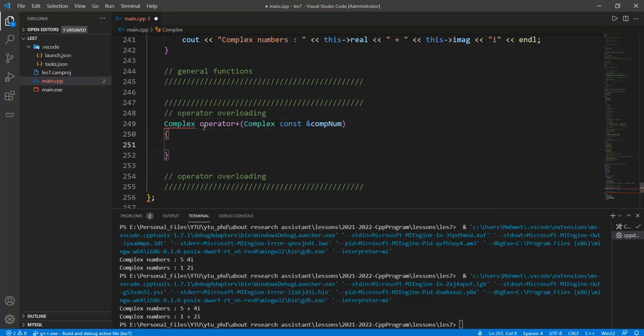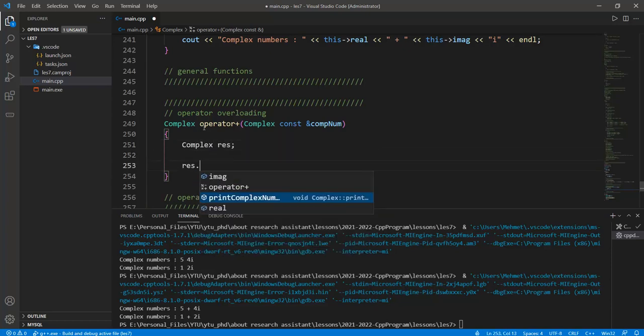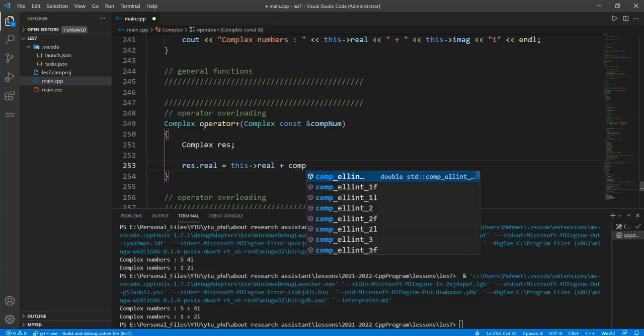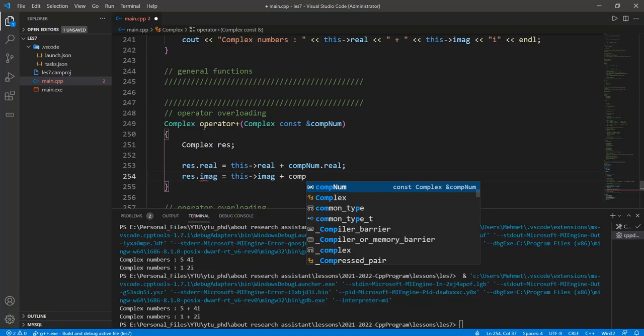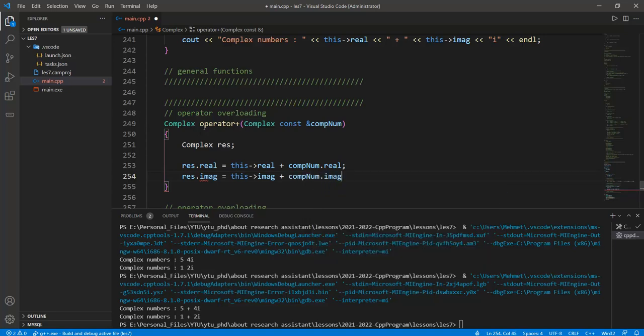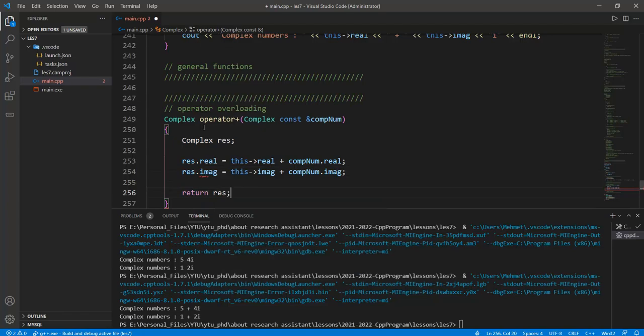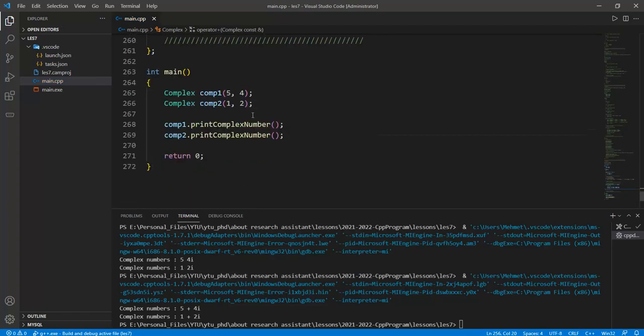Okay, and so if I have this notation, we can create the complex res value in here like this one. Res real is equal to this real plus comp num real value. Res imag value is equal to this imag value plus comp num imag value. Okay, and so return res can be called at this time. Okay, and then what?